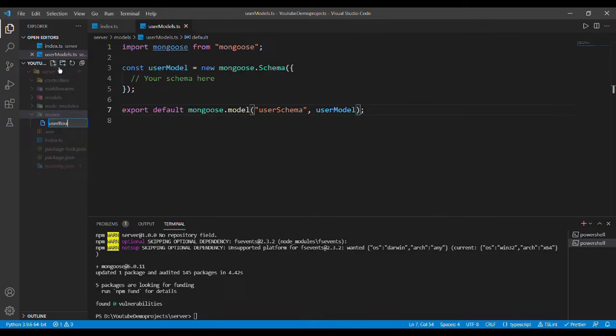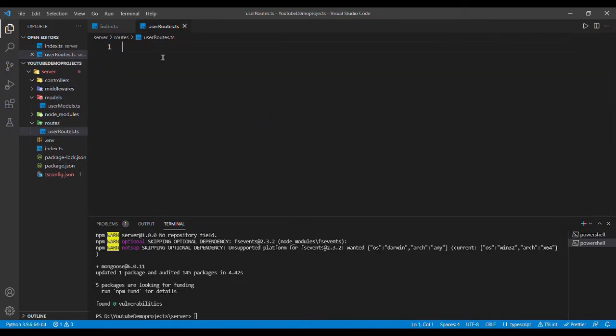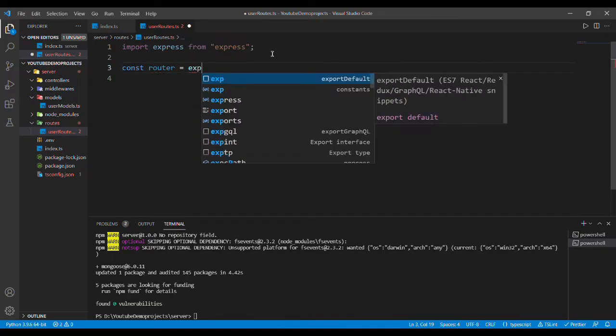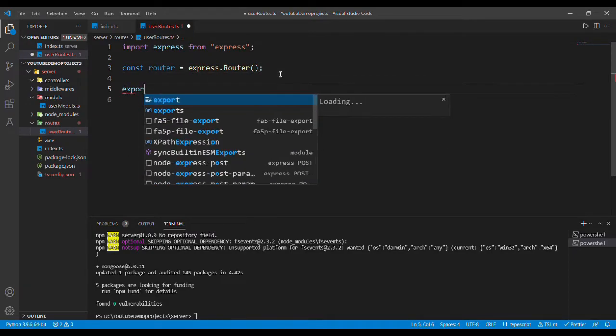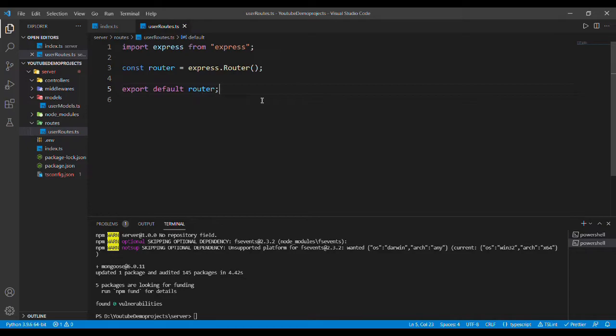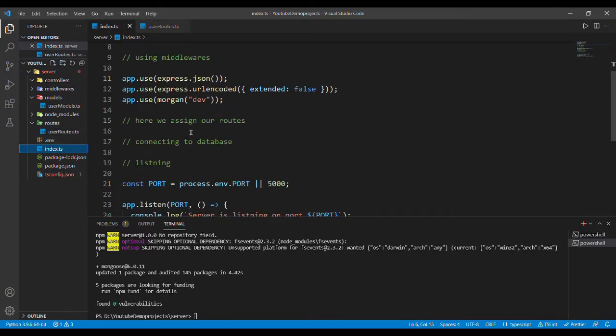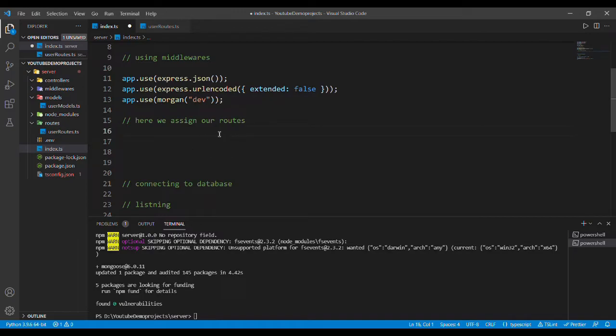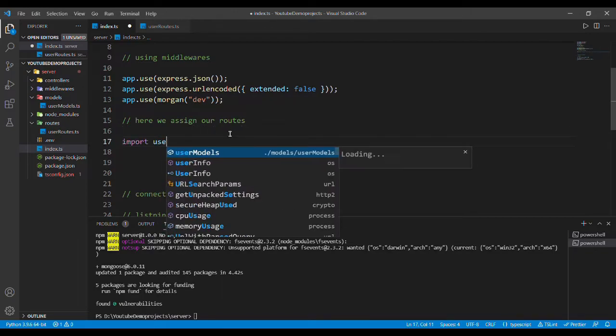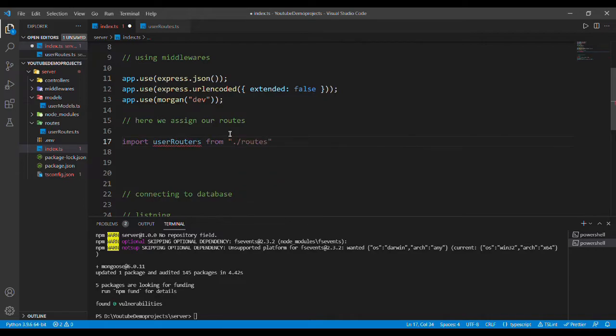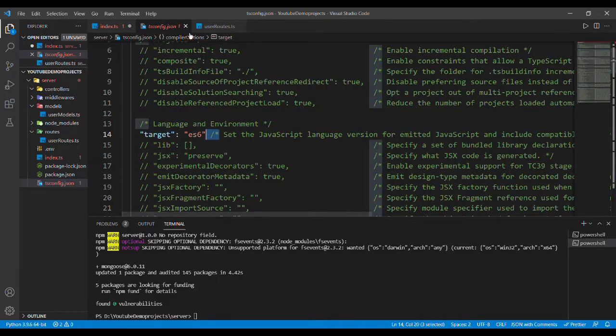Let's create a simple endpoint or route. Make sure that you export the router. Now import the router in index.js. We are using ES6, so we don't need to specify the extension.